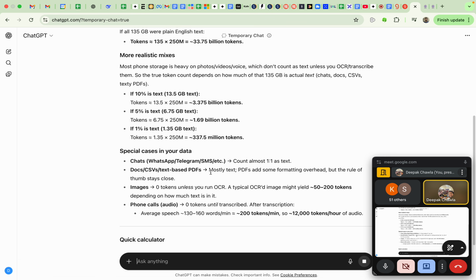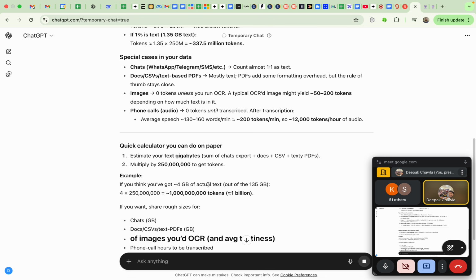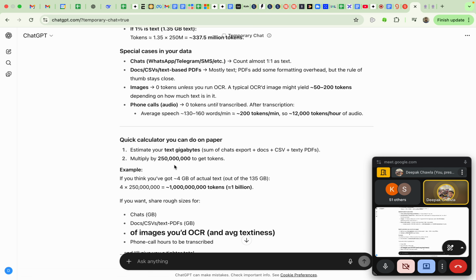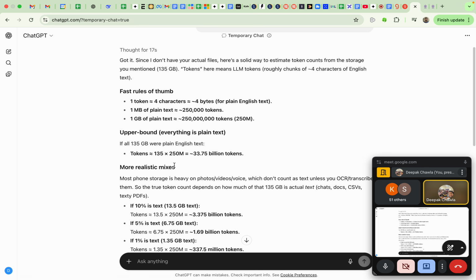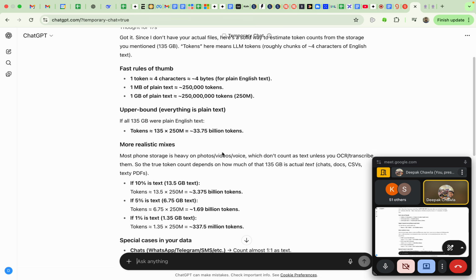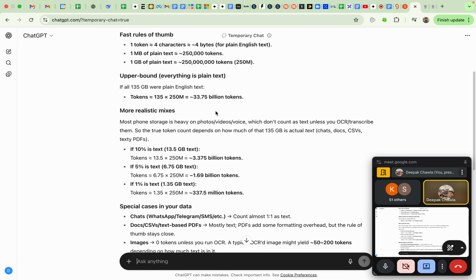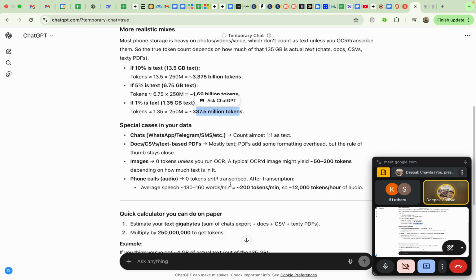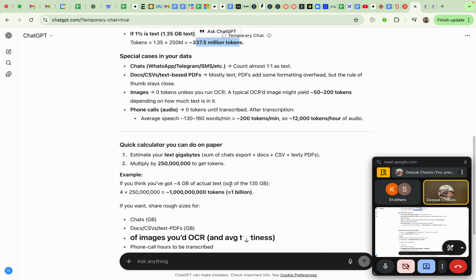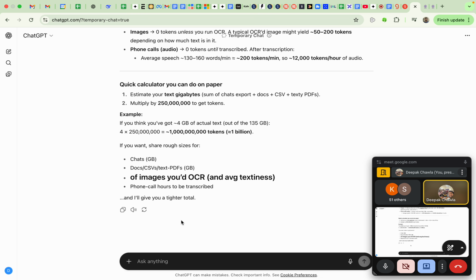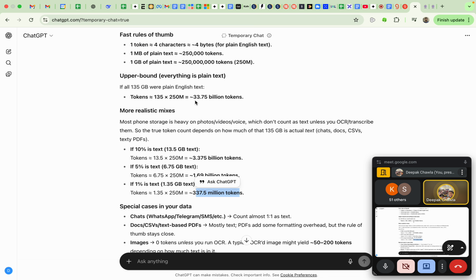Okay, so quick calculation. Upper bound is this one. Okay, this one. Okay, so this is the upper bound.